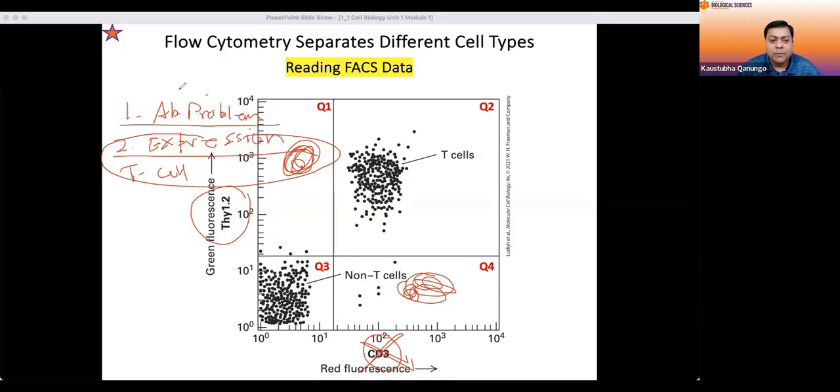Or it could be that your antibody for Thy1.2 is not working properly. That could be your problem as well. So if both of them are there, both could be the answer. Or if both of them are there as an A and a B, then we'll say A and B both could be the probable answers.